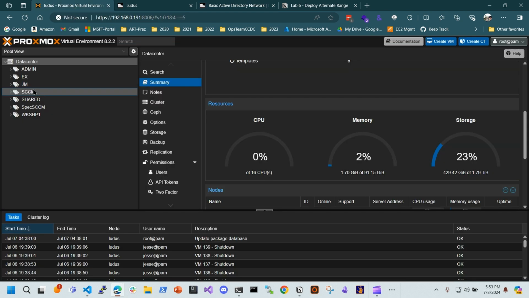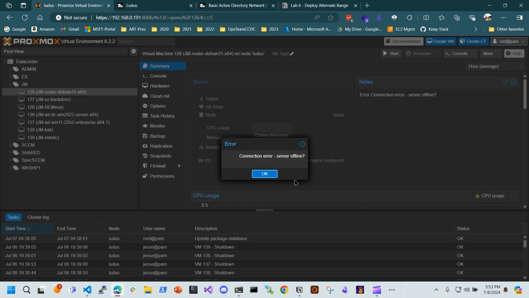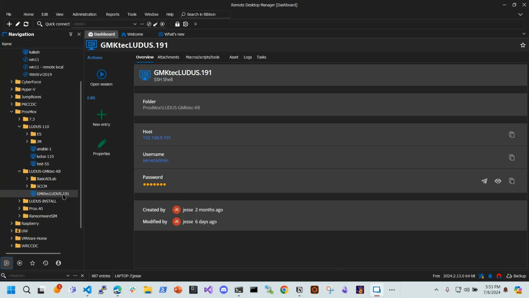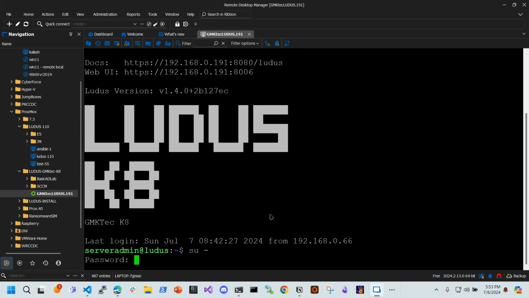So if I go here to Proxmox, I go under here, here's my router. I should probably start that. See, this is going to take too long, actually. So let's make this a little bit shorter of a time frame to do all this. If I go to my Proxmox via SSH, which I've already set up, this is my K8 environment. I'm going to go to root real quick.